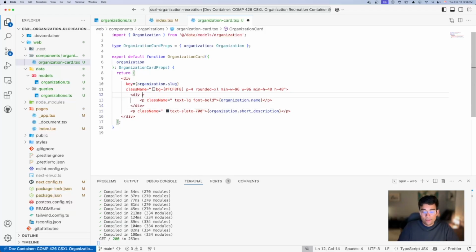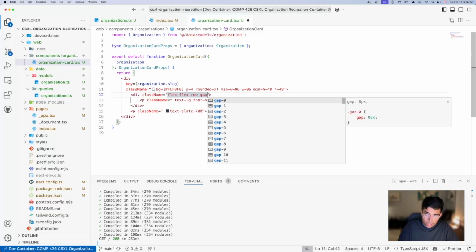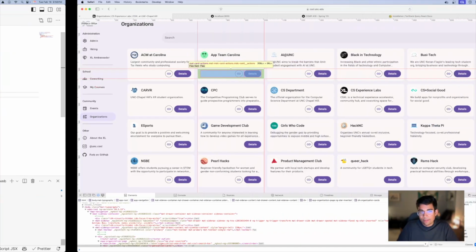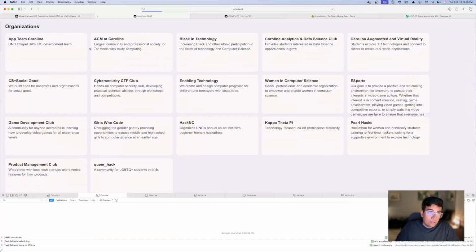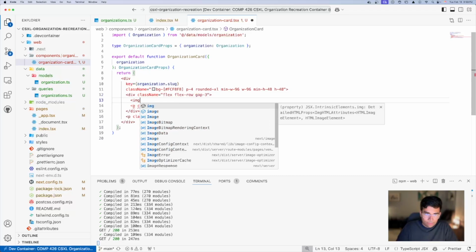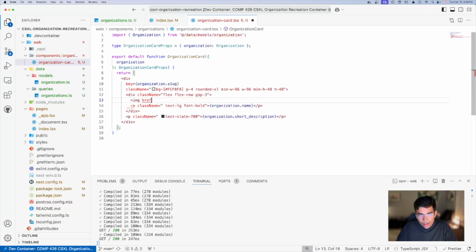And then right here, className, what is it? flex-row. I'm going to supply a gap as well because I know that I'm going to need a separator between my image and my paragraph. Okay, so we're here. And now I can add my image. So how do we usually add images? We use Image, right? And then href.